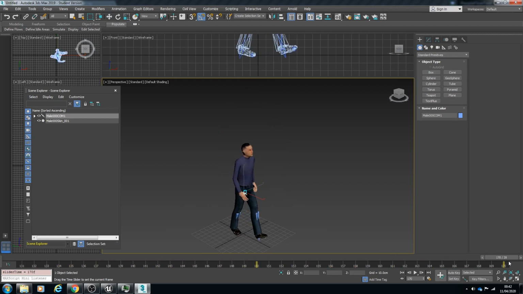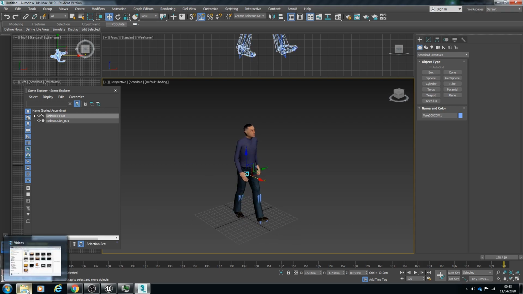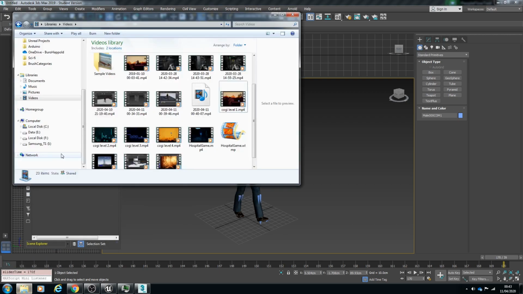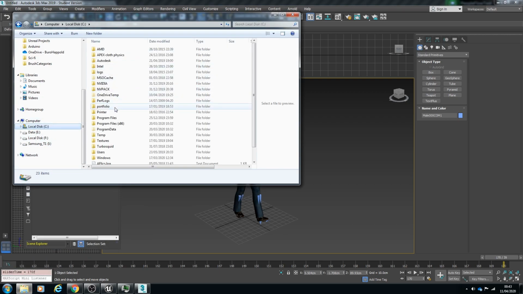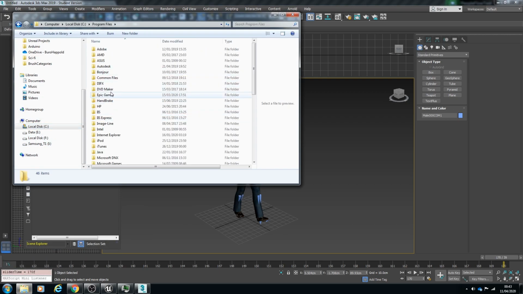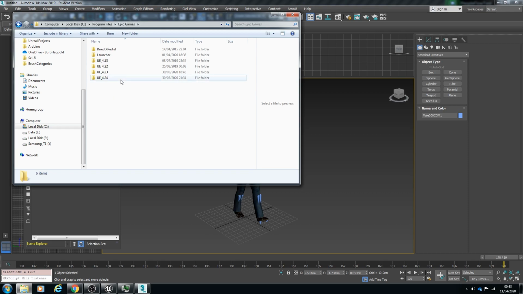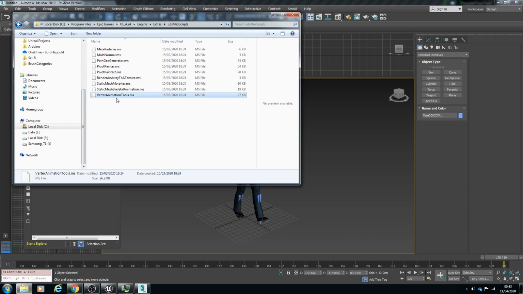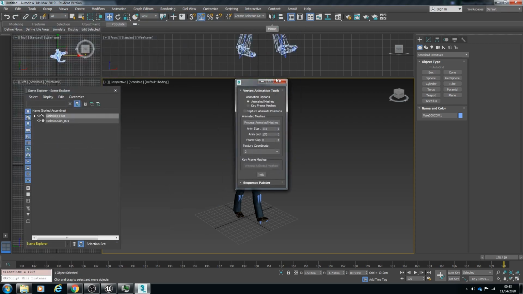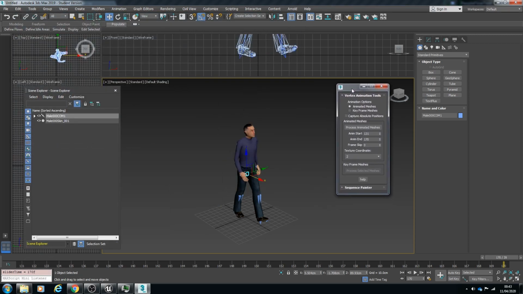Next thing we need to do is load up the script. This script comes with Unreal Engine. You just have to navigate to your C drive, then to Program Files, Epic Games. Select the engine version that you're using. Go to Engine, Extras, 3ds Max Scripts, and then select the Vertex Animation Tools Max Script, and then drag that into the scene. You should now see this dialog box pop up.